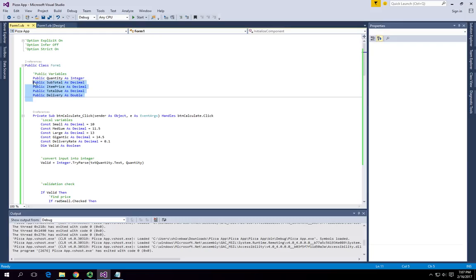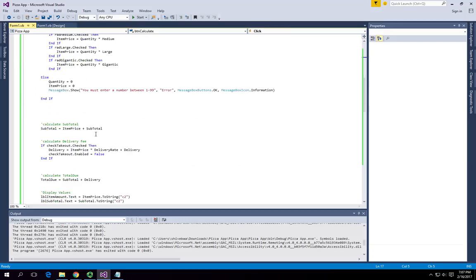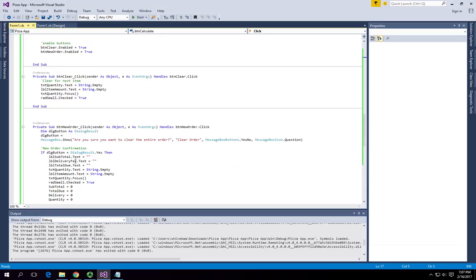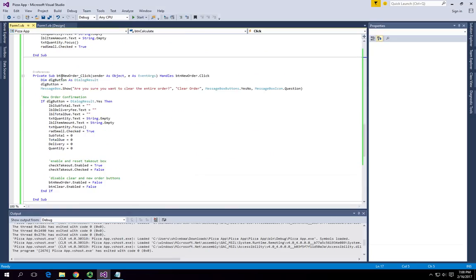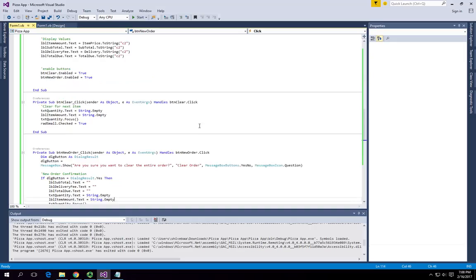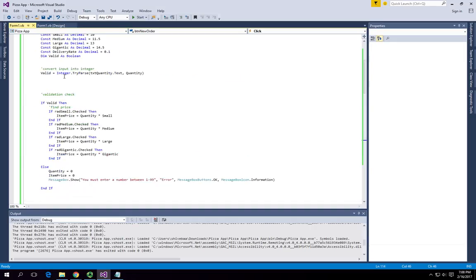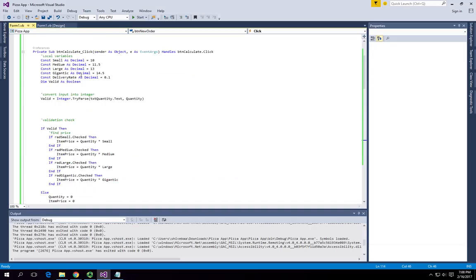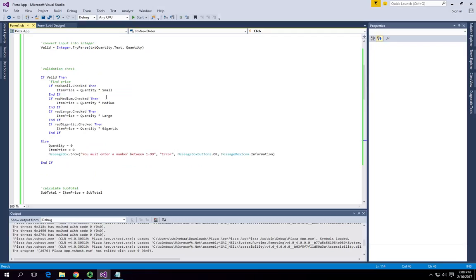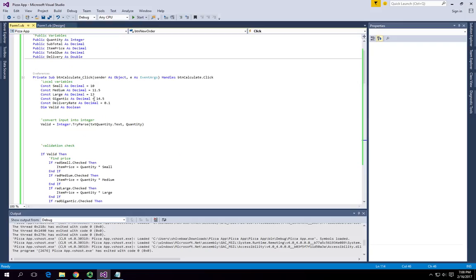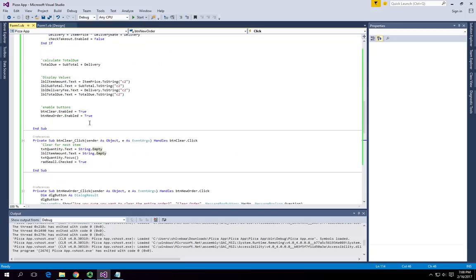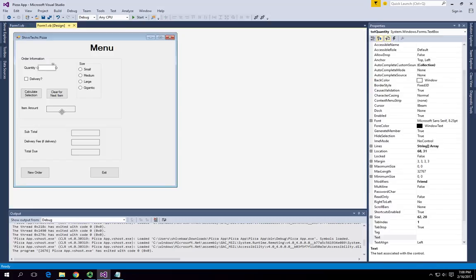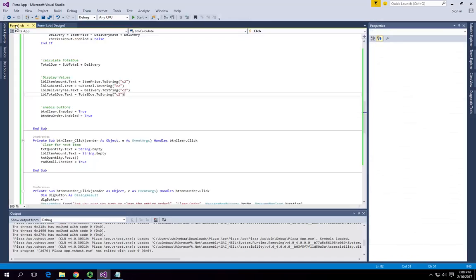Once again, we did these public variables because we wanted to use them in this new order sub down here. And then I did my local variables right here, and they're constants because they're never going to change. And then the item price is the quantity of pizza times whatever's checked. You guys know this C2 right here is the currency formatting, and the 2 means two places after the decimal point.